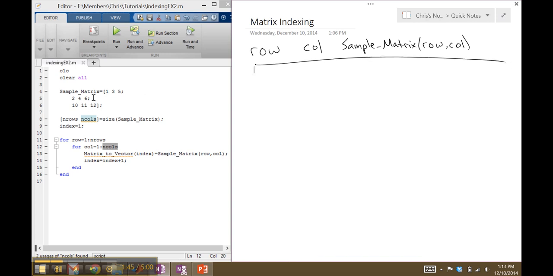So if we get to the outside of this loop, we start with the first for loop. So row is going to start at 1. After row has been initialized at 1, column is initialized at 1. And so then we have sample matrix 1, comma 1. So what is the first term in the sample matrix? The one is in the first row in the first column. It's the number 1. So if we're actually making this matrix to vector, the first term would be 1.